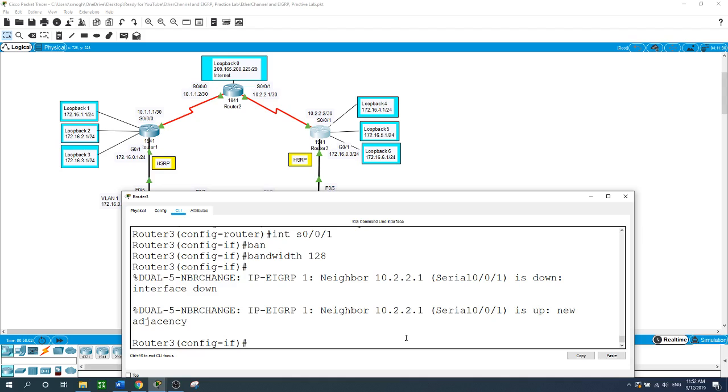We have 3 loopbacks, 172.16.4.0/24 and 5.0/24 and 6.0/24. And when we summarize these 3 IP addresses, we will come up with 172.16.4.0/22.